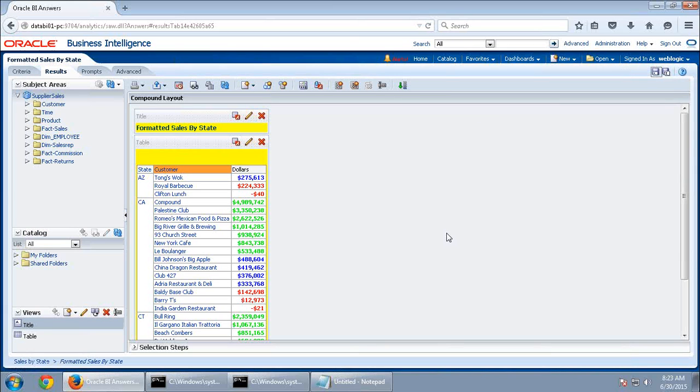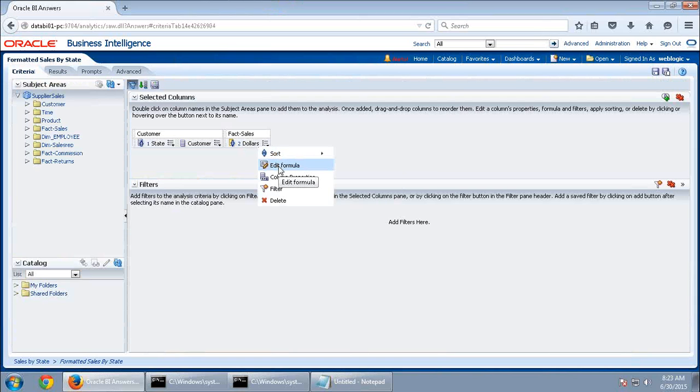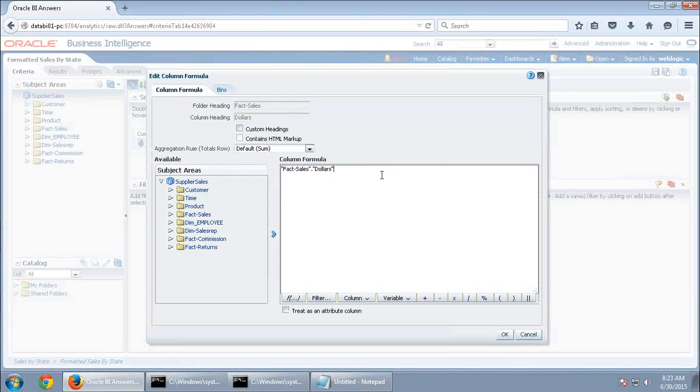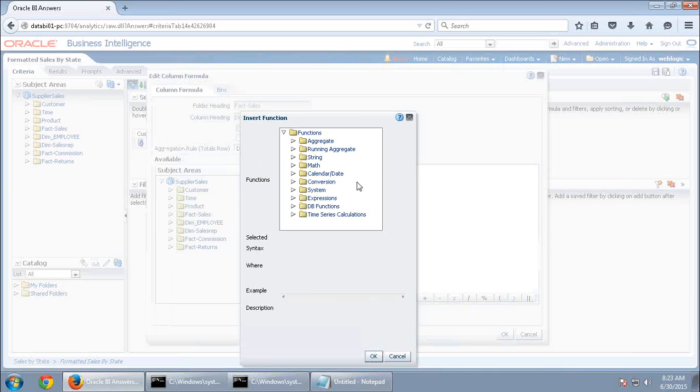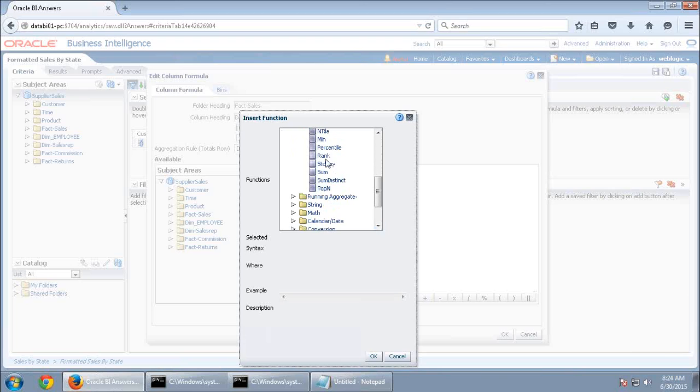And on top of this report, I want one more report. I don't want to display it like this. I want to display the rank of each value, each dollar. So how to do that? Go to criteria. There is something called Edit Formula. I want to display ranks, I don't want to display dollars. There is something called function here. Insert a function. Go to Display Functions, DB.